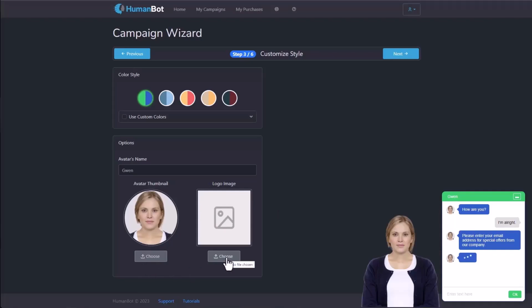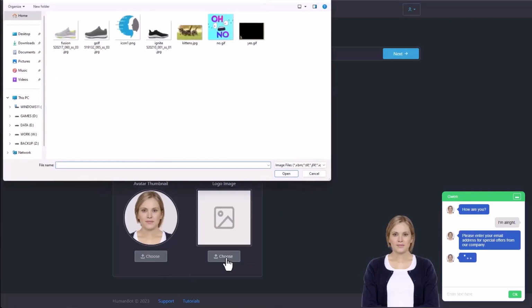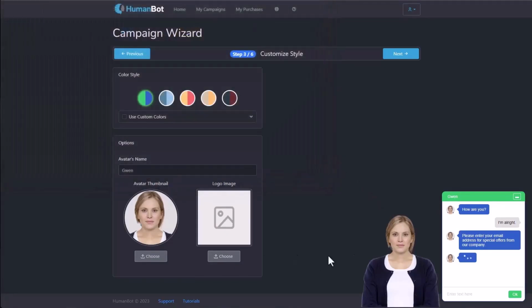There's also a logo. Here you could upload a logo. It'll appear in a corner here. This is all good. Let's go to the next step.